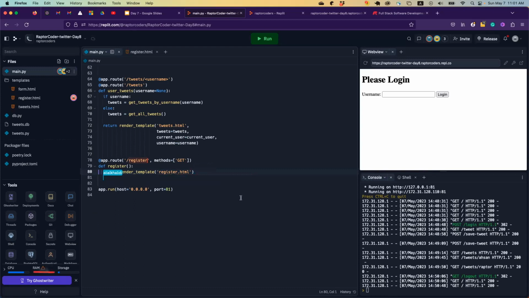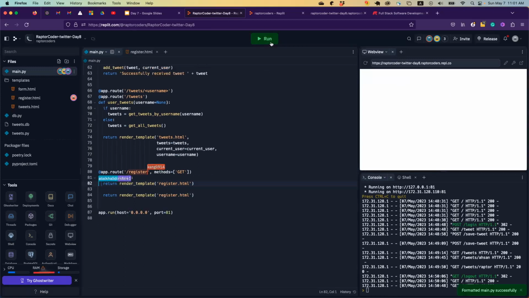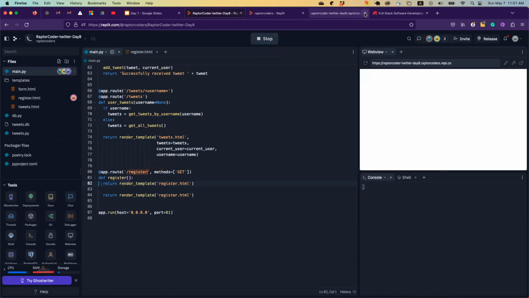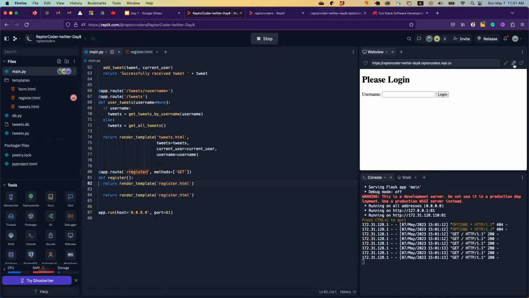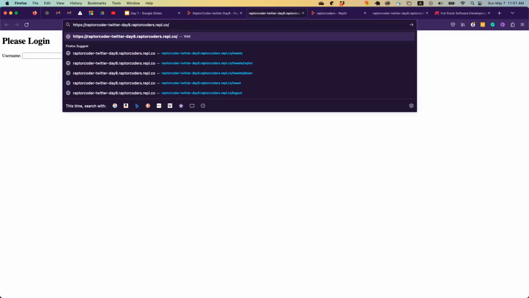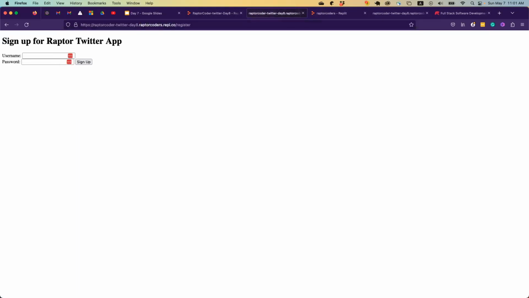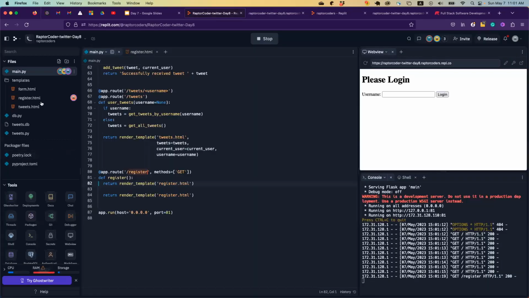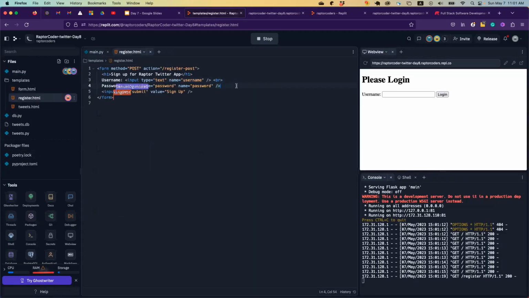Excellent. So let's save that and run it and see what happens. Okay, I'll open a new tab, and if I go to /register now, there you go, the username, password and sign up button are showing up. The sign up button is showing up on the same line. Maybe you want to put it on the next line, so what we do is just add a BR at this point.